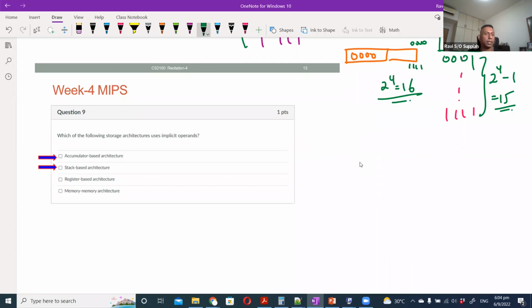It is implied. Same for stack-based architecture. In stack-based architecture, you will usually take from the top of the stack. The data on the top of the stack is what is used to extract the data, update it, and so on. Again, these are some of the older architectures of the past. Now we very much use register-based architecture and of course memory-based architecture as well.